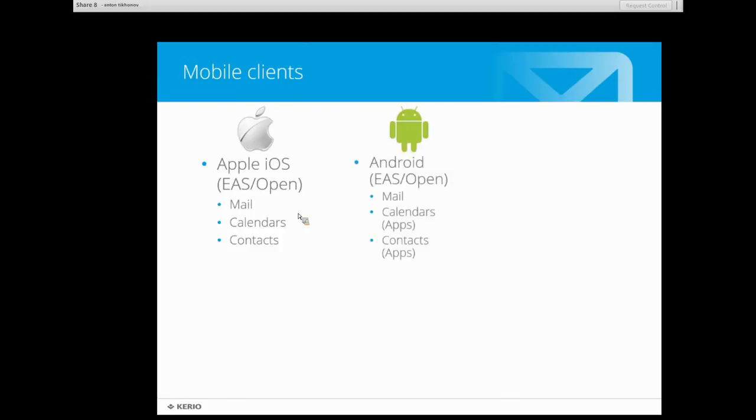The second one is Android. This platform also allows us to access mail, calendars, and contacts. They can be accessed via Exchange ActiveSync, as well as via the open standards protocols. But for CalDAV and CardDAV, you have to use some additional applications available on Play Market, and I will show you these applications today.